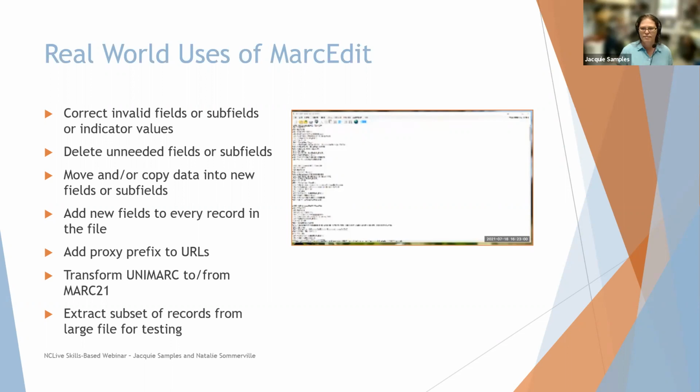I've done all of these things in MarcEdit using the batch edits, but I'm not going to show them all to you today because we do not have enough time to go through them all. We can correct invalid fields or subfields. We can add data. We can just put the proxy prefix in, so you don't have to add a whole field or a subfield. Sometimes you can just add textual information into the records before you load them into the ILS.